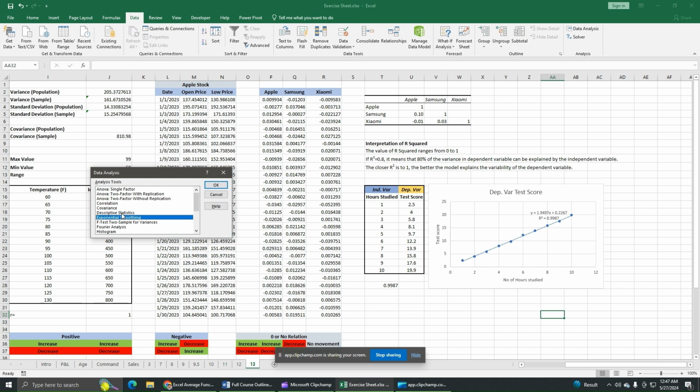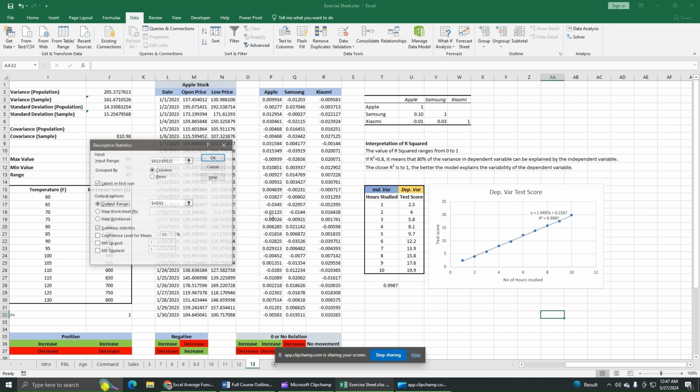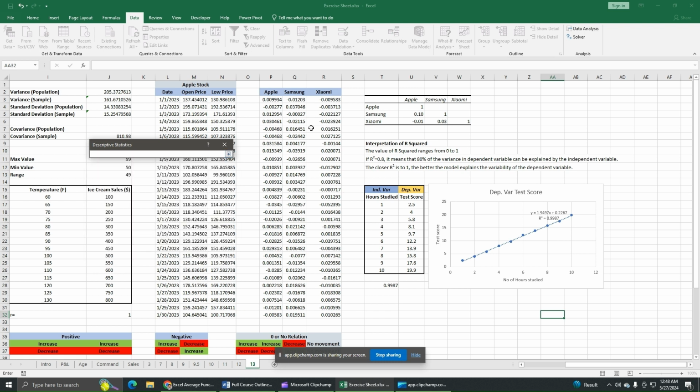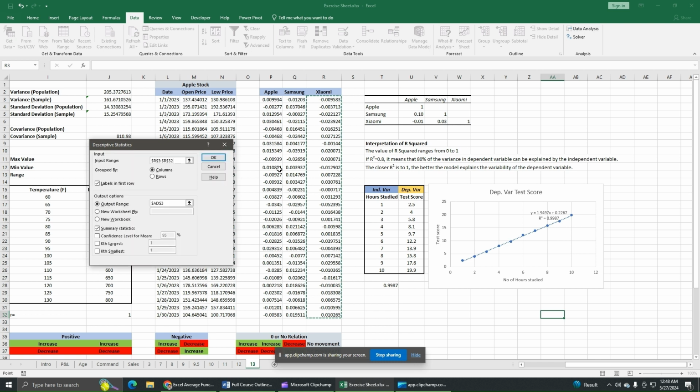Here I am selecting Descriptive Statistics. Click OK. Then this box will appear. Here we have to give the input range. An input range is already given, so to give a new input range, you have to click this and give the input range. I'm selecting only this column, then enter.